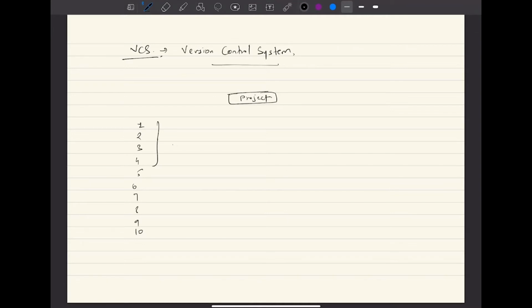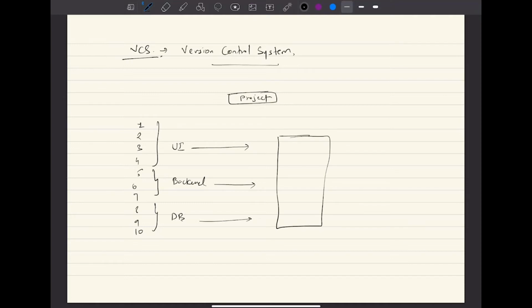Numbers 1, 2, 3, 4 are working on UI development. 5, 6, 7 are working on backend development. And 8, 9, 10 are working with the database. Make sense? This is how 3 teams are divided to work on that particular project. Whatever files the UI team is developing, and whatever files the backend team is developing, and whatever files the database team is developing, all these files need to be stored in a single location.